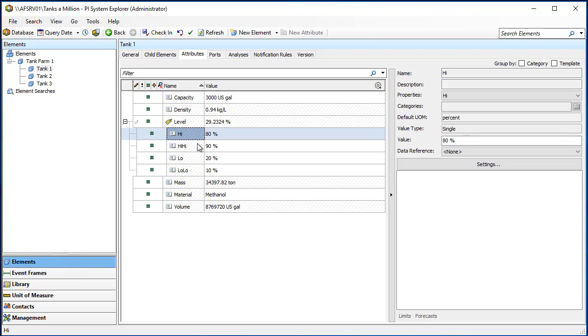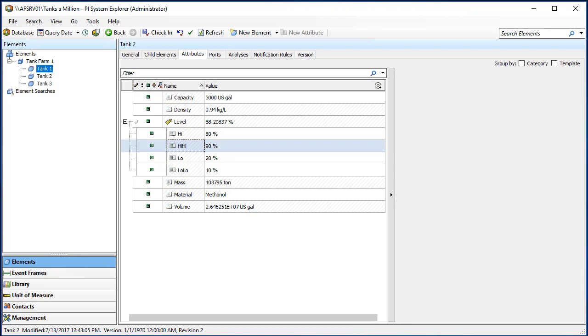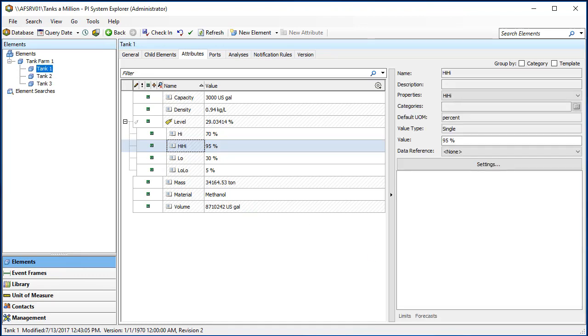And for instance, for high, let's say we want to go ridiculously low to something like 70. And high high, we could even make higher. Low, we'll switch to 30, and we'll let low low be 5. So as you can see, that's a change that was made to tank 1. When we jump to tank 2, it still has the defaults that were derived from the template. Okay, so we have our limit traits defined.